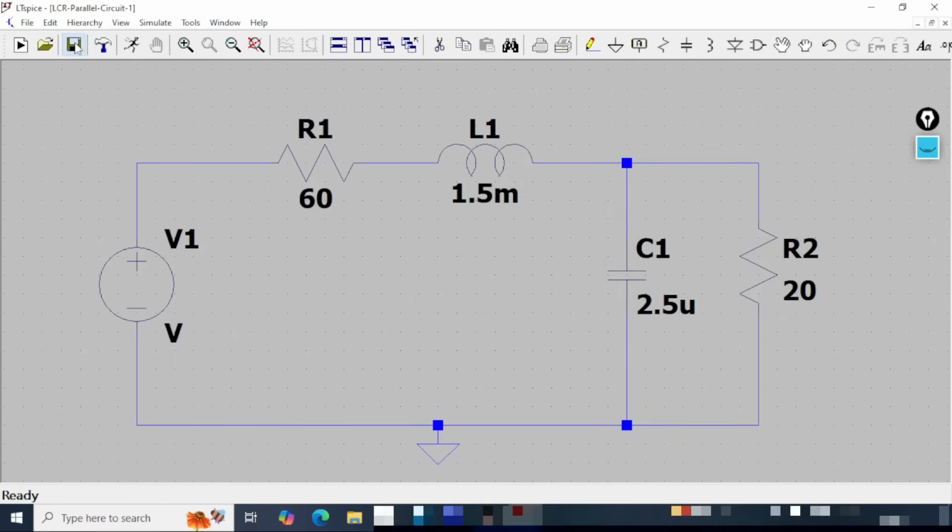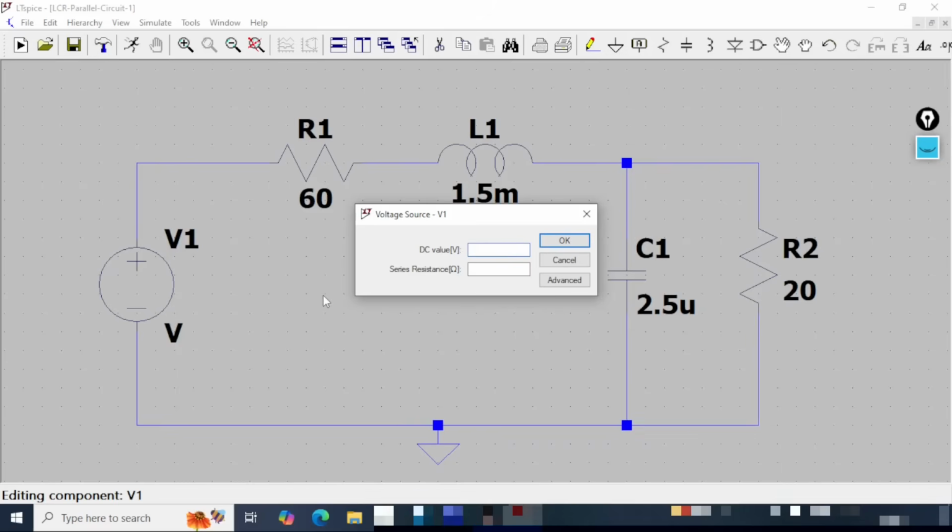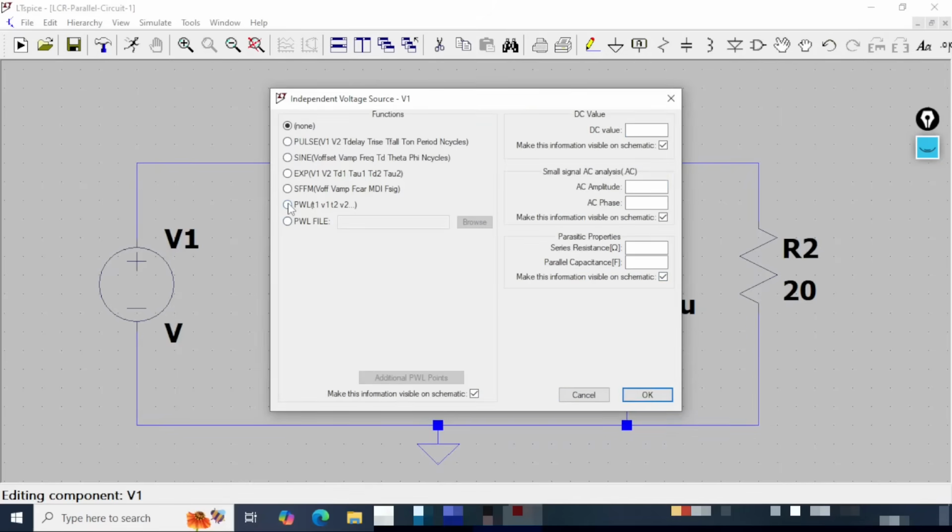Okay, I'll click save here. Now I will right click here in the voltage source and I'll give the PWL by clicking on advanced, and then I'll go to the PWL. I'll give the PWL value.